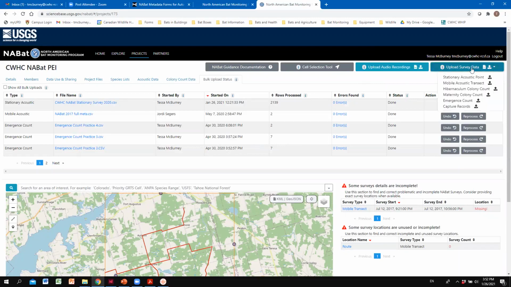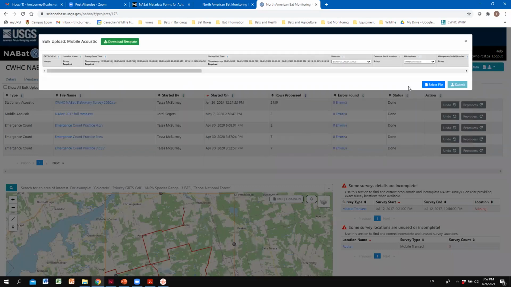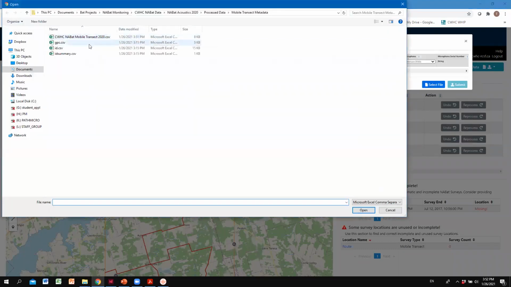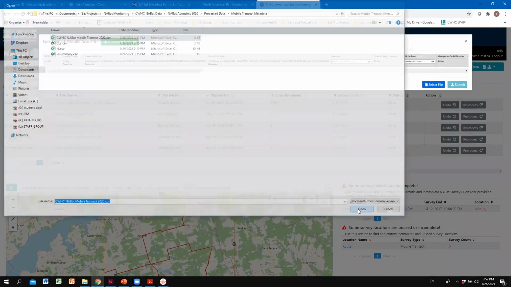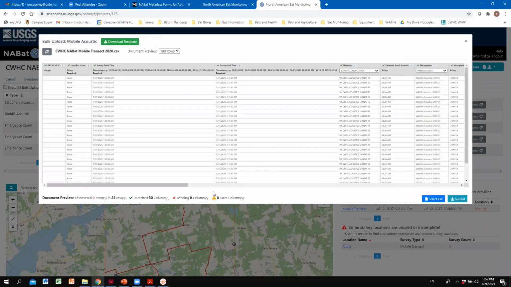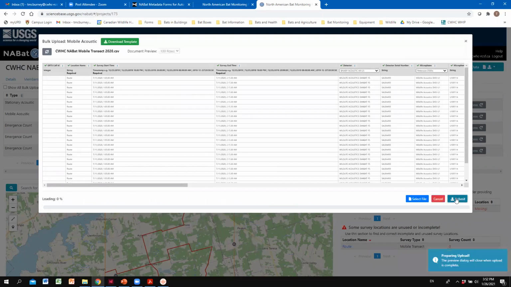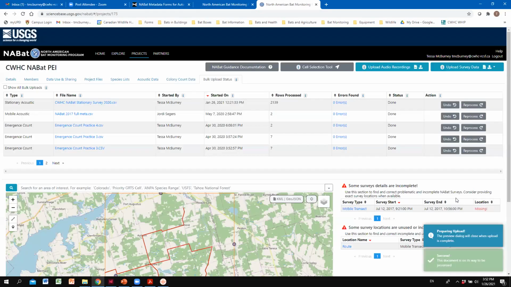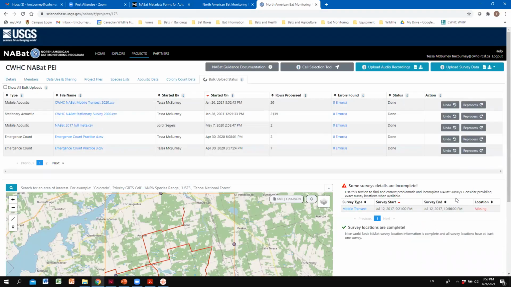So again, upload survey data, mobile acoustic transect, full metadata. Let's select our meta.csv again. 0 errors, submit. Now the file has stopped processing and there are 0 errors, so great. Hopefully that means everything uploaded properly.